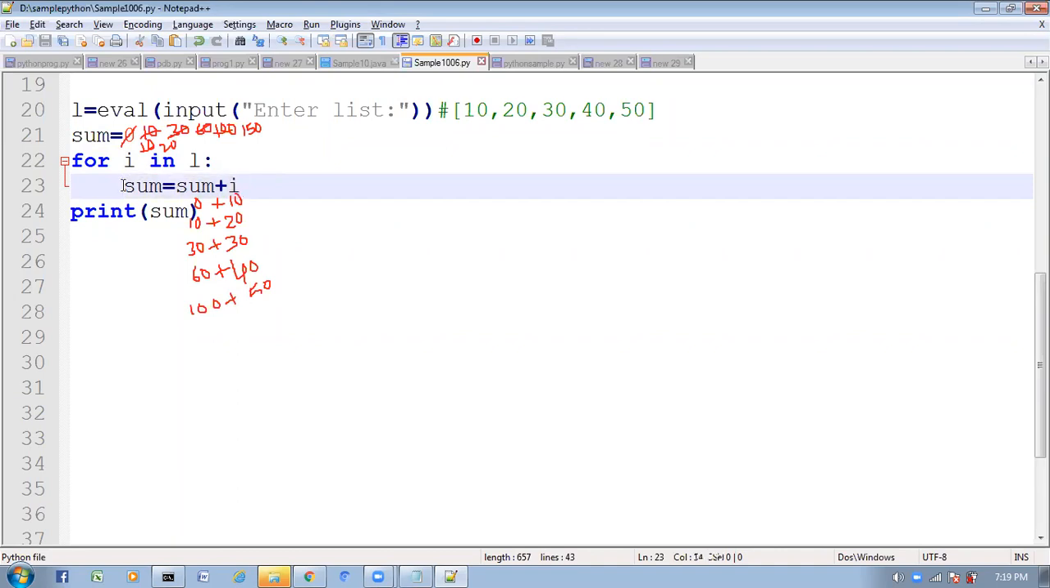If you give this space, what will it represent? The for and this statement are at the same level, so we are writing this statement outside of the for loop and not inside it. Generally, we have to write inside the for loop. If you want to write inside the for loop, what do we have to do? Here we have to take 4 spaces. 1, 2, 3, 4. We have to press the space button 4 times. Then it will go inside the for loop.